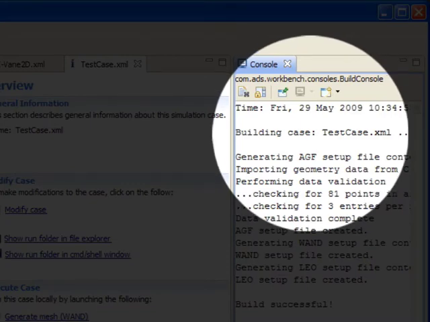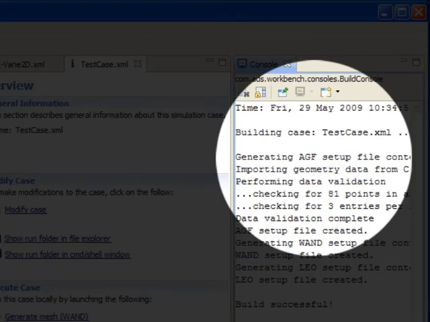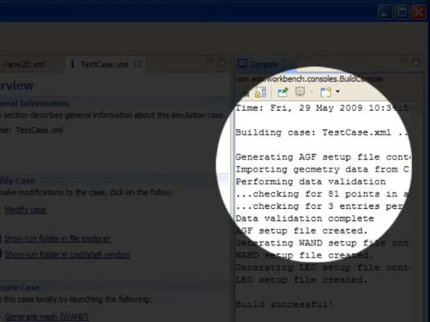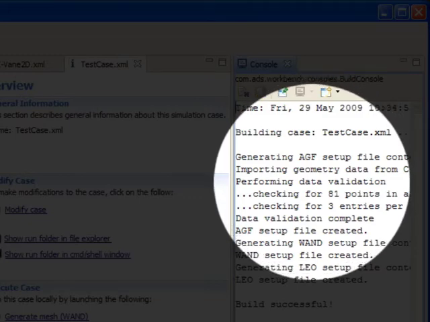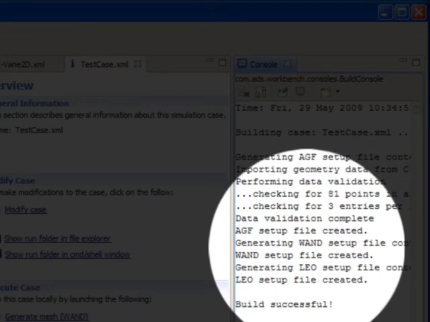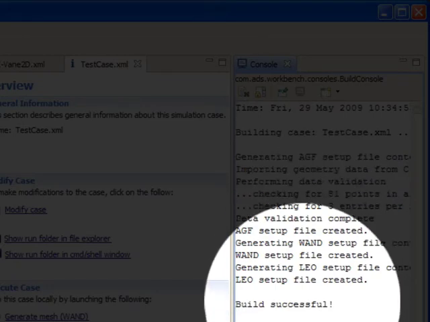an arrow geometry file. One of the steps in that process is to import geometry data from the file we pointed it at, and to perform data validation on that file to make sure the right number of points and entries per row are there. Once it's done that, it's actually gone off and generated the WAND setup file and Leo setup file successfully. So build is successful here.